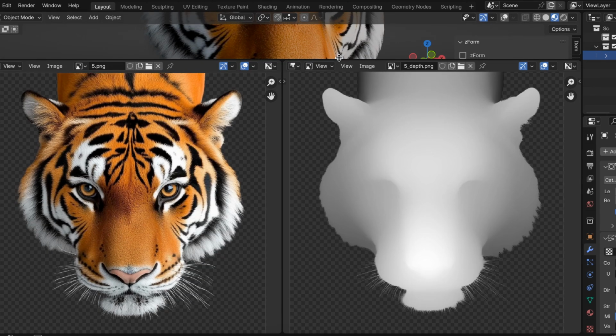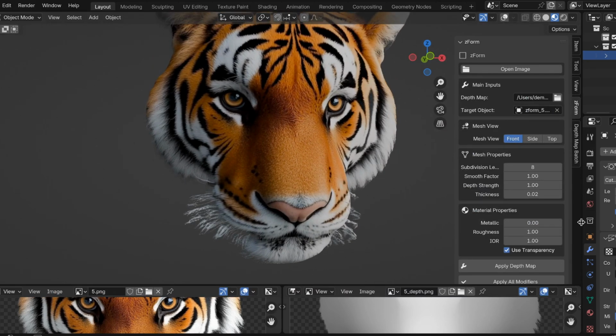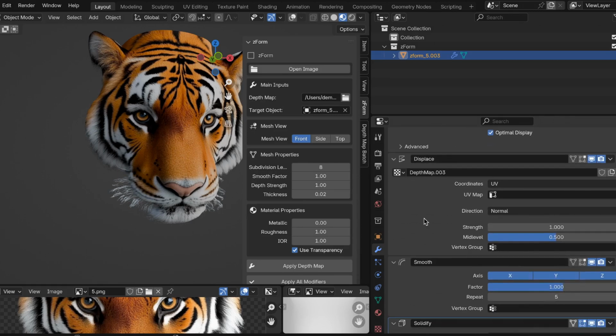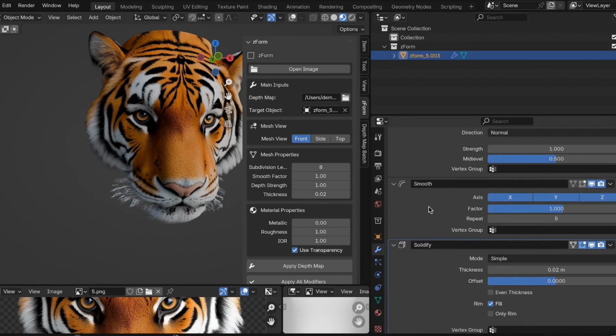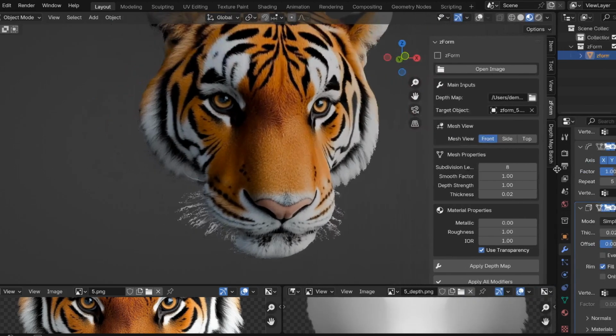Next is the modifiers used in Blender to generate the 3D mesh. Let me expand out the right side with the modifiers. Subdivision with the value of 8 for this example. Displace, and this is where you reference your depth map. Smooth and solidify.